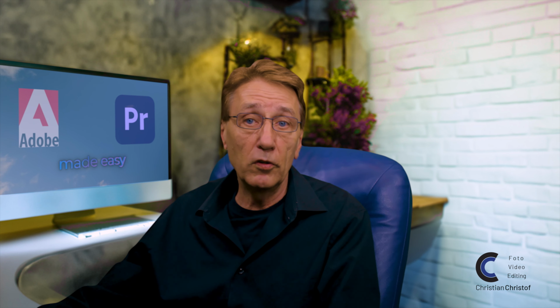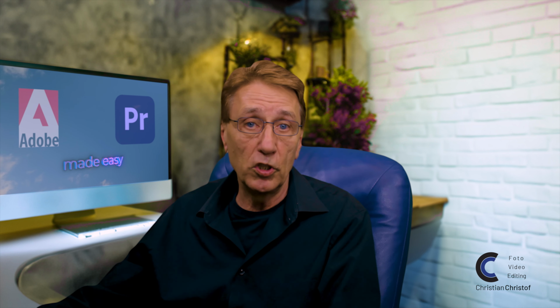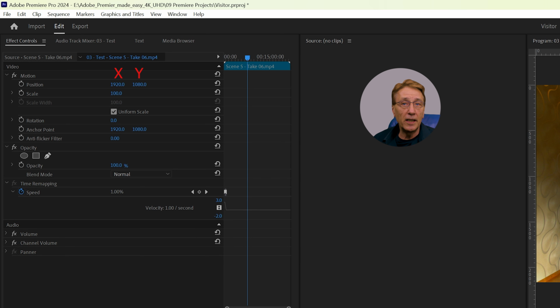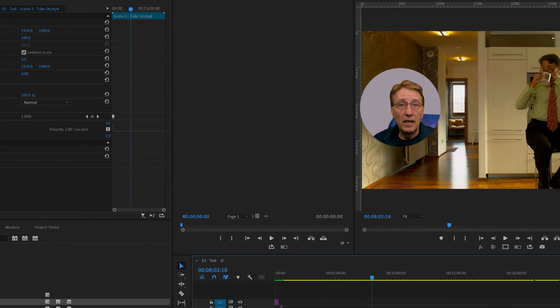I'll move on now to the next fixed effect, motion. Every object you add to a sequence has position data and an anchor point, the X and Y coordinates measured from the center. Let's briefly look at what the coordinate values refer to. If the clip is the same size as the sequence, the coordinates here under motion will be the same as those for the anchor point. The difference becomes apparent only if the clip is a different size.